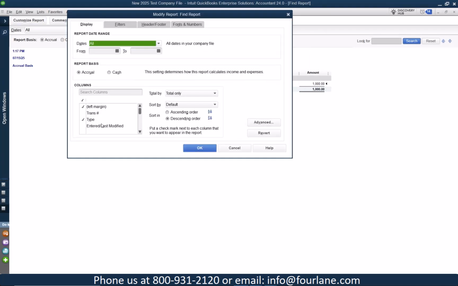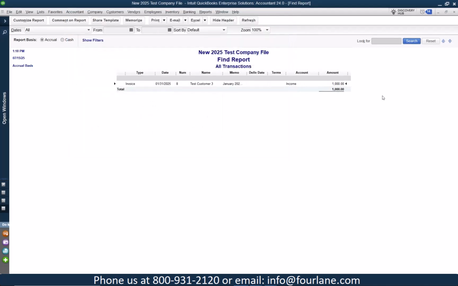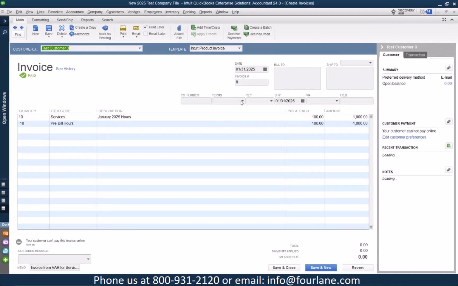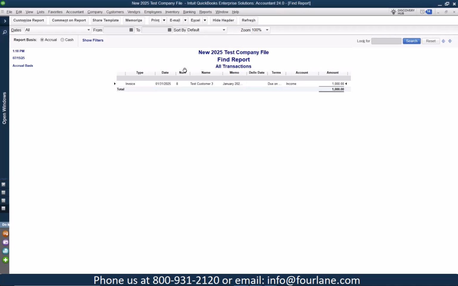And then I can also add some of those other things that I might want to see that are going to pull from that header. Now, here's an example right here. Click on this one. All right. So I didn't have terms filled in there. So I just switched those to due on receipt, and I can see they're displayed in that area.